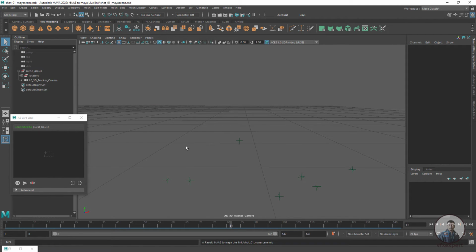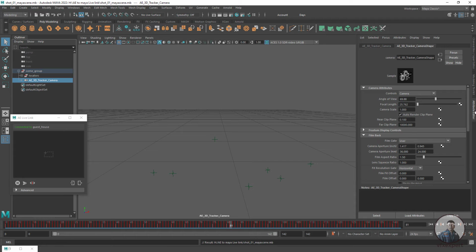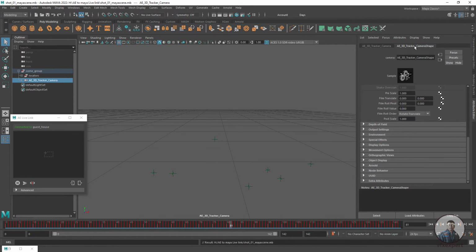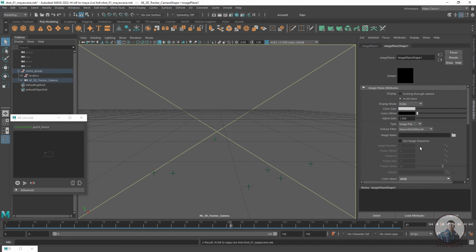Now after this I am going to create an image plane. So again we have to select this camera. Then on the right side we have to click on Attribute Editor. Downside you will get this Environment option here. So remember this one, here I have selected this AE 3D tracker camera safe here. Then you will get these Environment options here, and we have to click on Create.